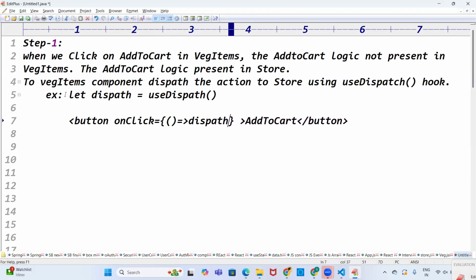We need to dispatch what? We need to dispatch this logic, right? To where? Store, no? Logic means what? Function, right? What function? The add to cart is a button. When you click on the button, what do you have to execute? Logic. What logic? Reducer logic, right?